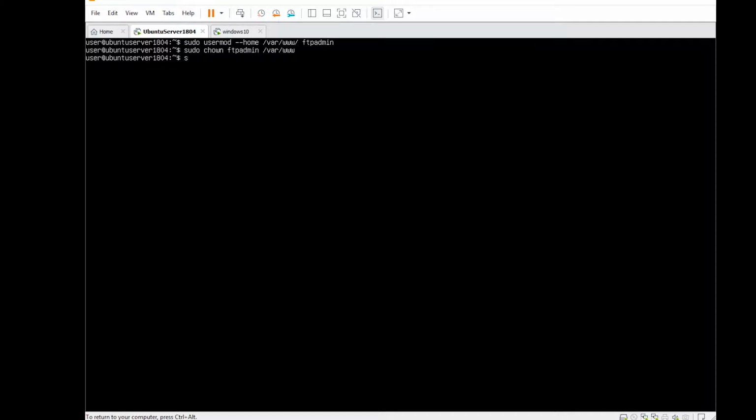And then sudo chmod a-w /var/www. This is removing the write permission from everyone. And finally, sudo chown ftpadmin /var/www/html. Great. So this is finished, and we're gonna restart the FTP service from the Ubuntu server.